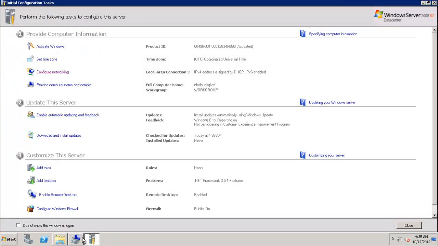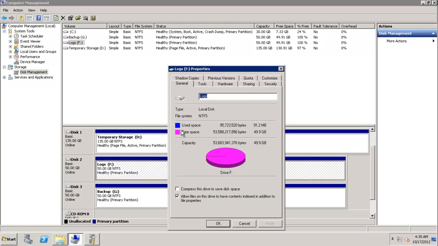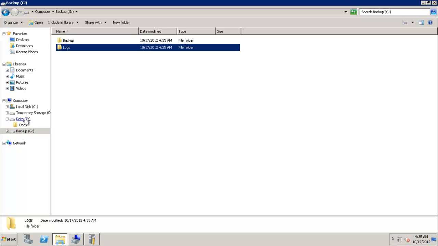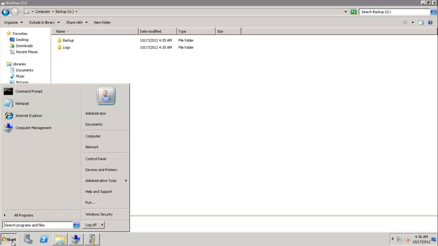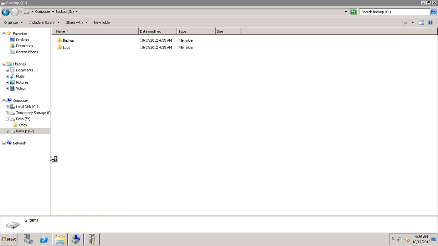Let's go to the partition. Just rename this one to data. Data backup. We have G backup and G logs, and we have F data. Now let's open up the SQL Server Enterprise Manager.